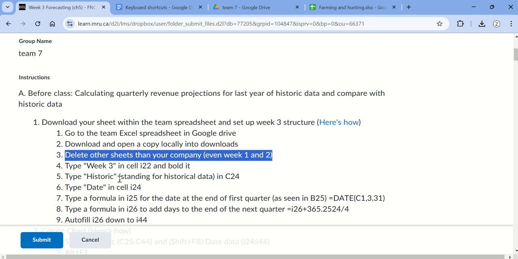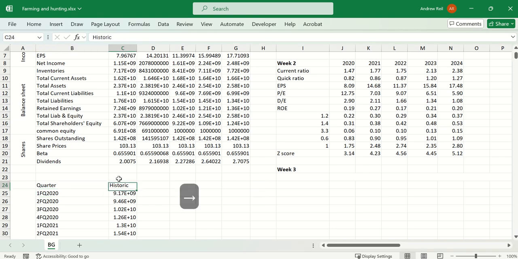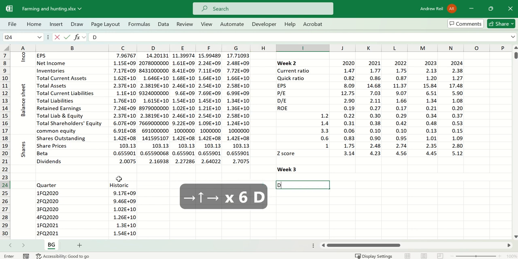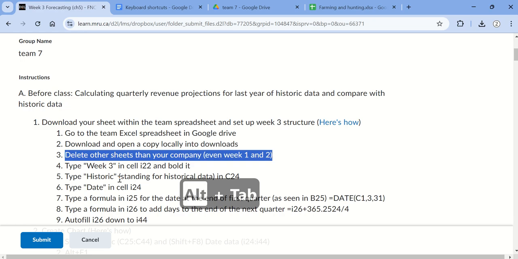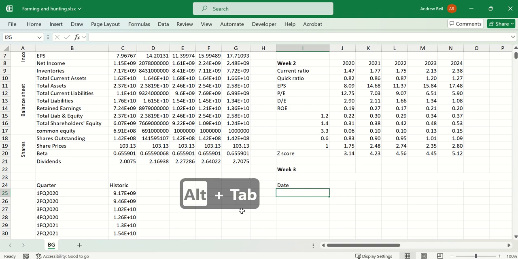So we're going to type in I24 the word date. So I24, date, and then Alt Tab. We're going to type a formula. We're going to start it with whatever the first year. We use this formula called DATE, and in DATE it's going to cite a date, a year in our case, that we're beginning with in C1, where we have our years that we have listed. And then we're going to have the first quarter. You'll see that this was the first quarter.